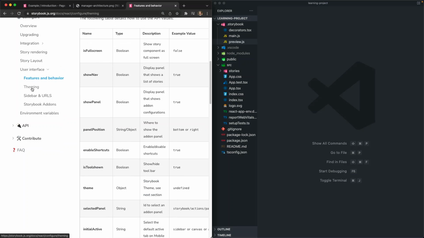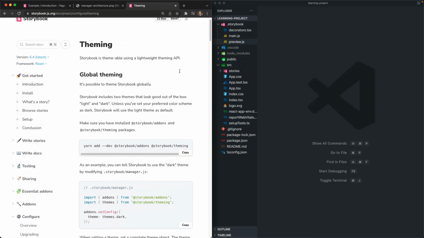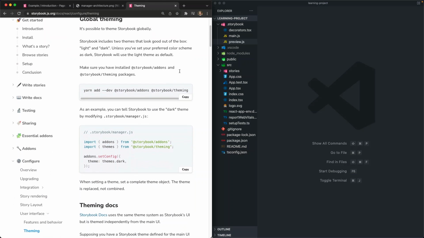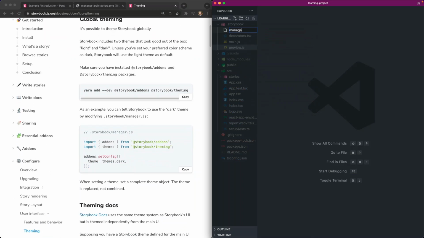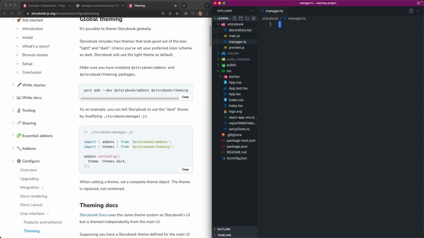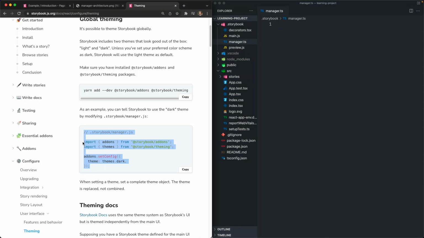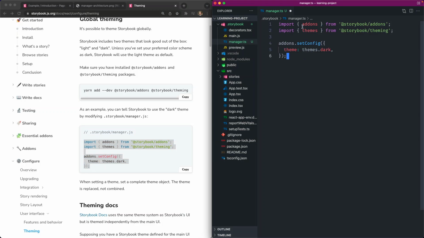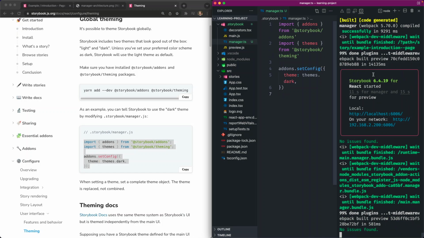So we click over here. And it tells us that we can change the theming of Storybook by using the manager.js file and configure it to use the dark mode instead. So let's go ahead and create the manager file, but in TypeScript instead. And let's just copy this over here so we can set the dark theme directly by passing the themes from Storybook theming. And because we're introducing the manager file for the first time, we have to kill Storybook and run it again.